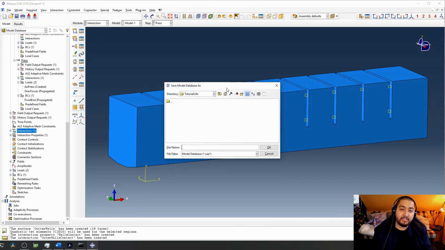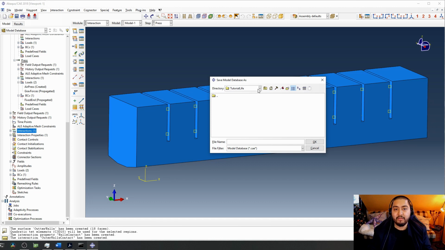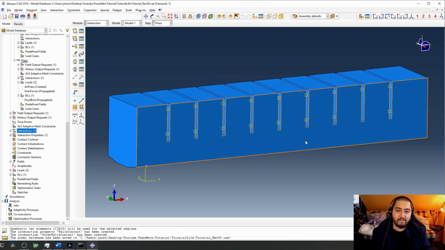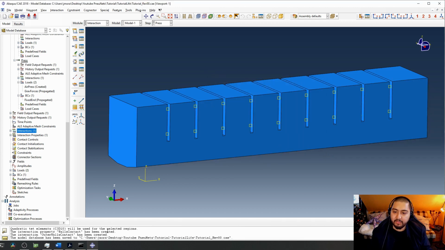Actually, we can save it. We didn't save it this whole time. Good. That's not a good case. I recommend to save it. Probably I will edit the video and tell you to save it before. So we go to tutorial live, and then we go to tutorial revision 00. Good. Now it's saved, and you can see it's saved already here.